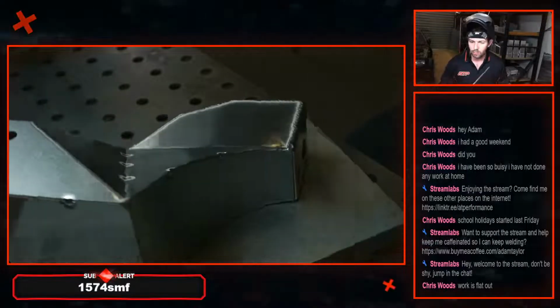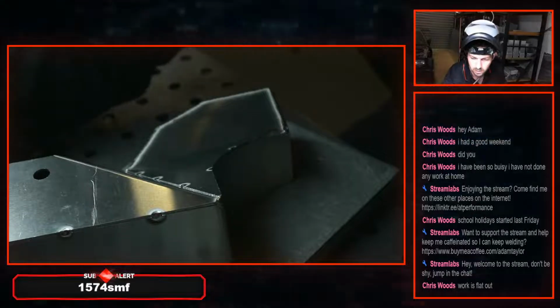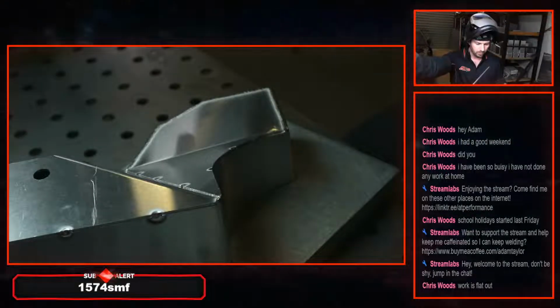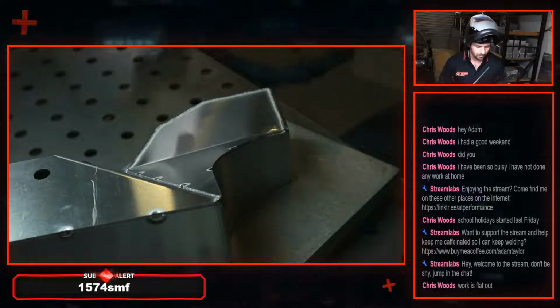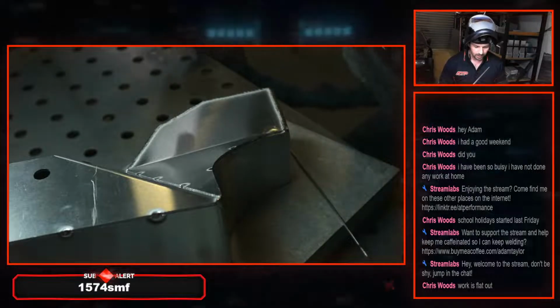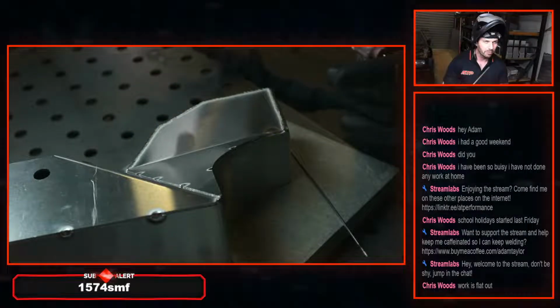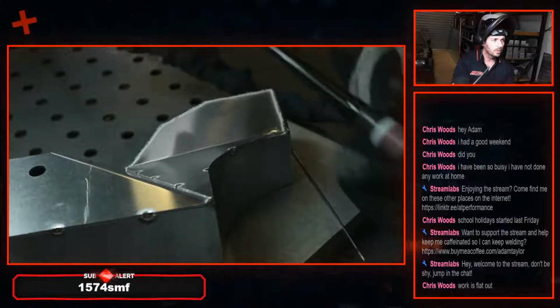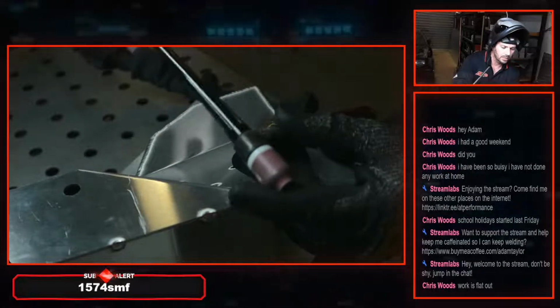So I might swap that tungsten out. I've got a few on the bench here, so looks like we've got a 2% lanthanated. I'm just picking a random one out of the pile. 2% lanthanated. These are 2.4mm, sharpened to a point. I'm using a number 5 cup. You guys can't see. There you are, number 5 cup, and with a gas lens.